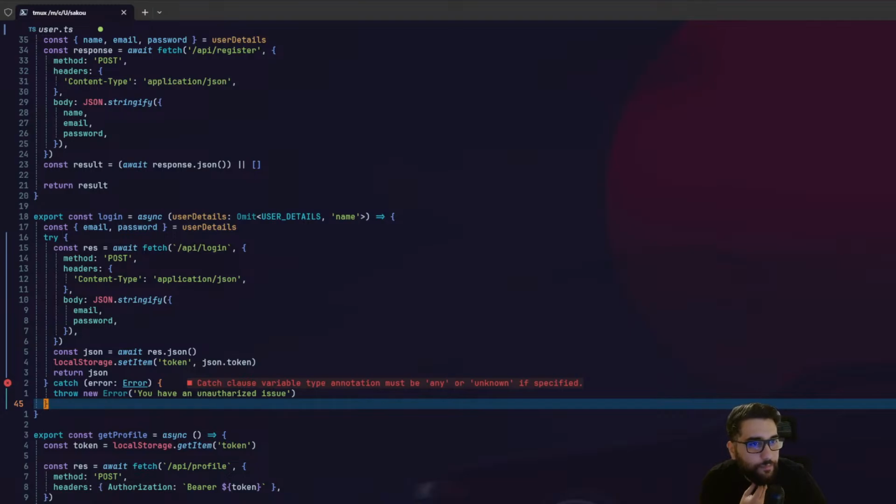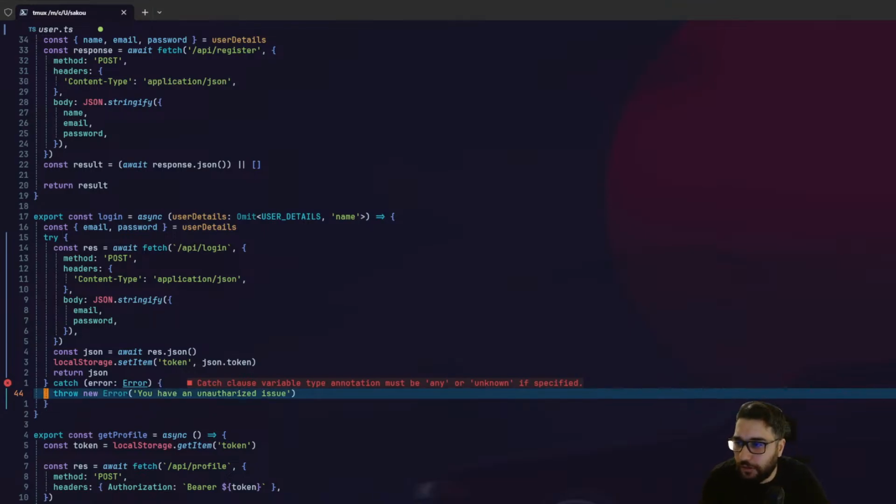What VS Code theme? I'm not doing VS Code here. It's Tokyo Night on NeoVim, by the way. And yeah.